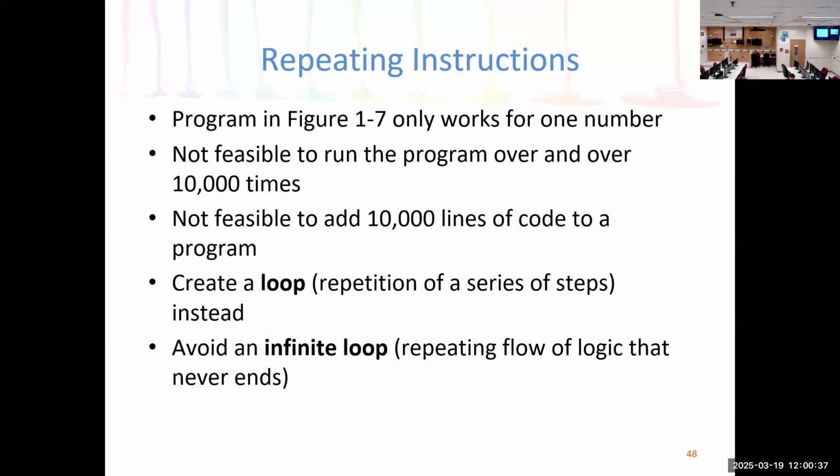That means, what is a loop? A loop is a repetition of a series of steps. You do it again and again. But one thing when you work with a loop is that you try to avoid an infinite loop, which means you do it forever. Sometimes you don't tell it how to stop the loop, so you never meet the condition to exit the loop. That means you do it again forever.